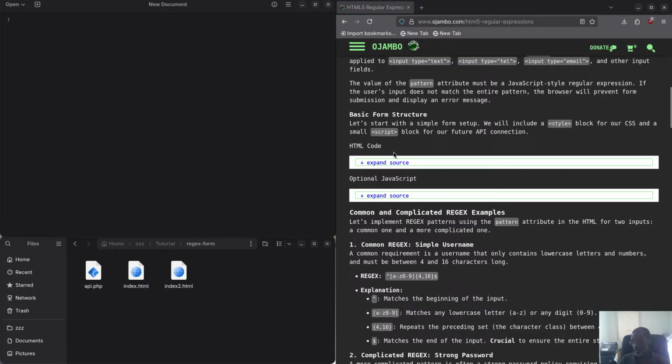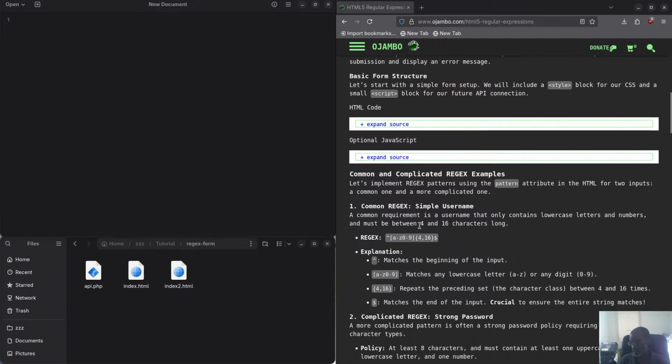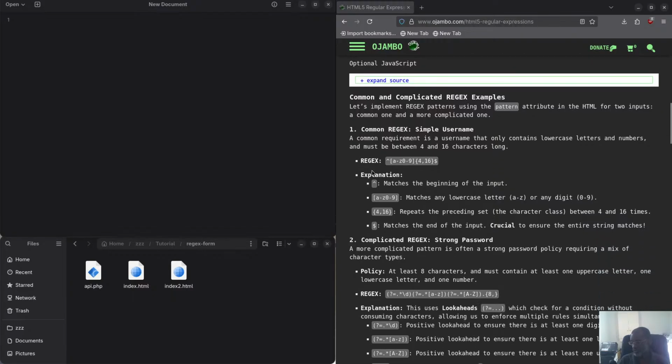If you're impatient, I do have the code here. Just click expand. You can grab the code and paste it into your favorite editor. And there's some optional JavaScript here. The JavaScript part is not needed, but it's just an option. I'll show you what that is. It's just for a little mouse over type effect. It's not needed at all, because we're not doing any regular expressions in JavaScript. So here we go, there's a little example here for regular expressions.